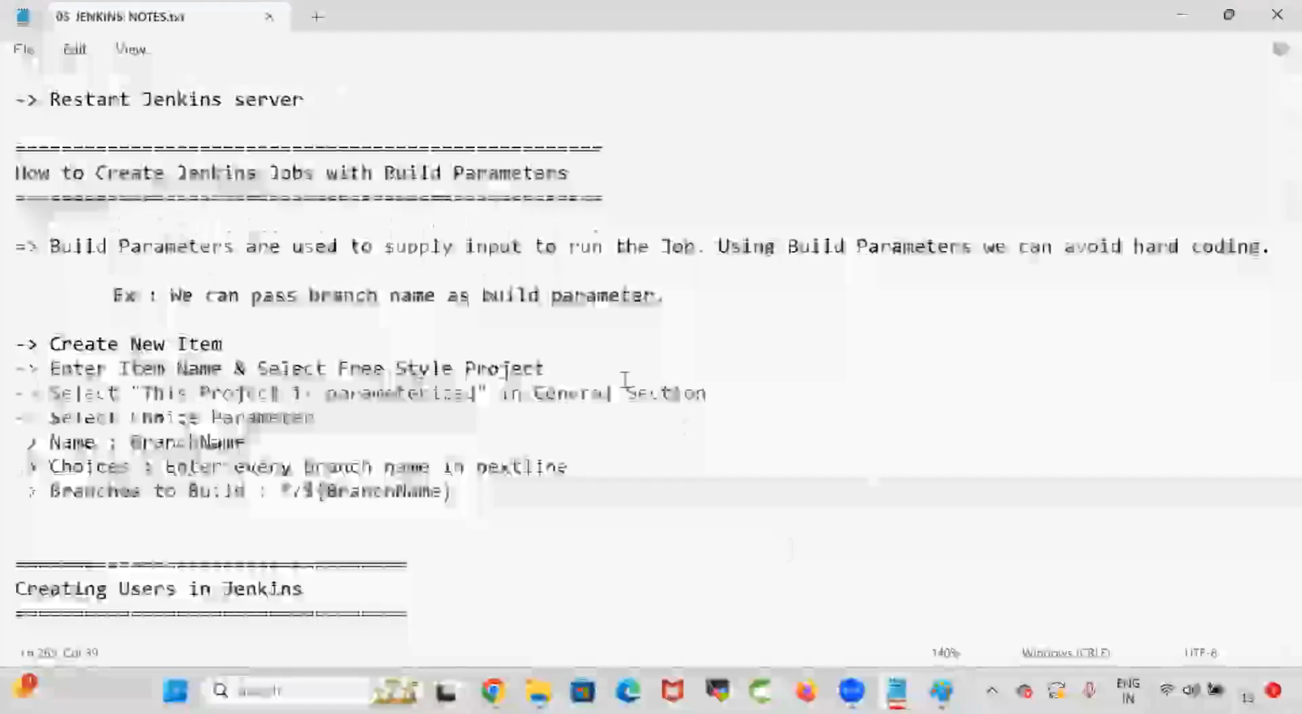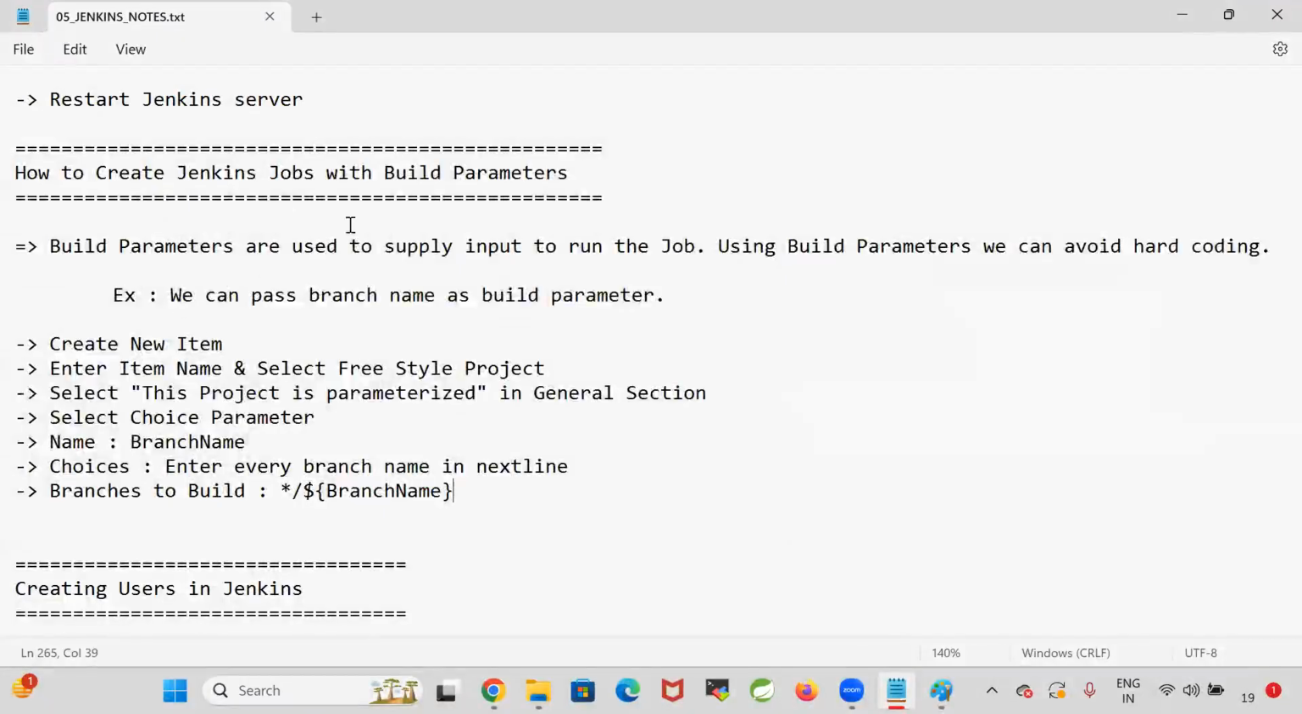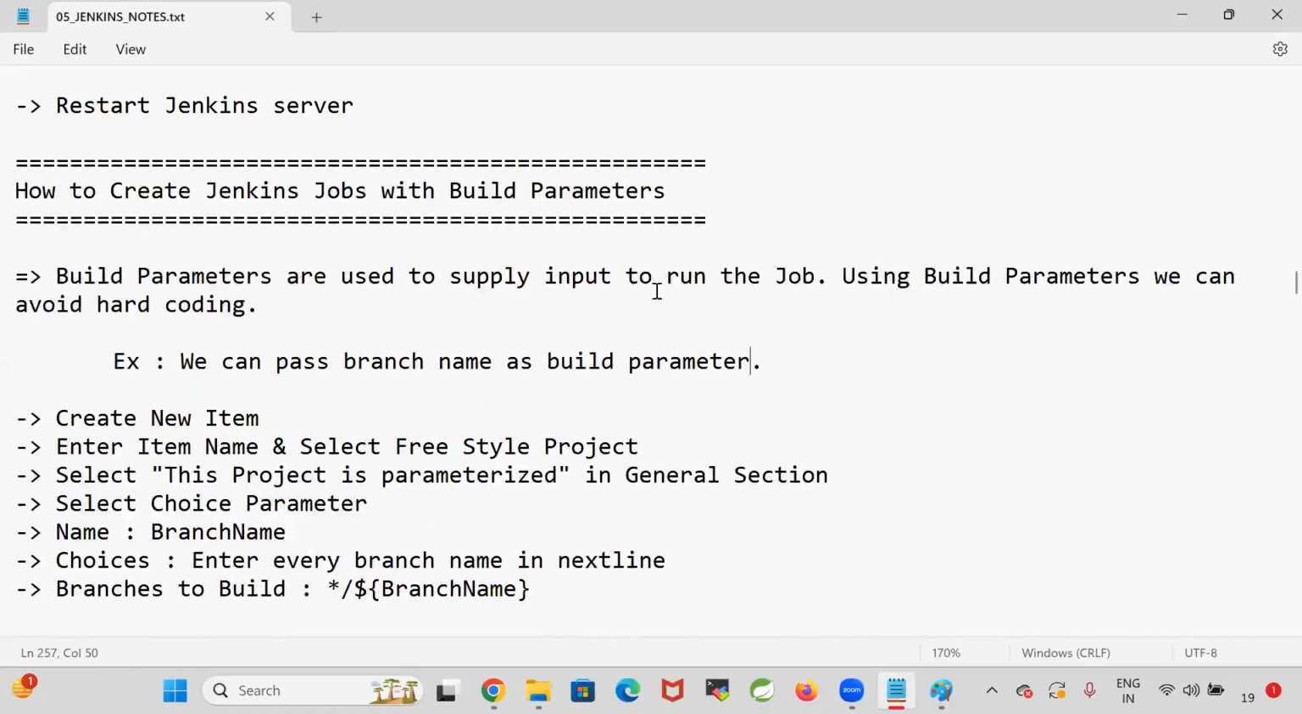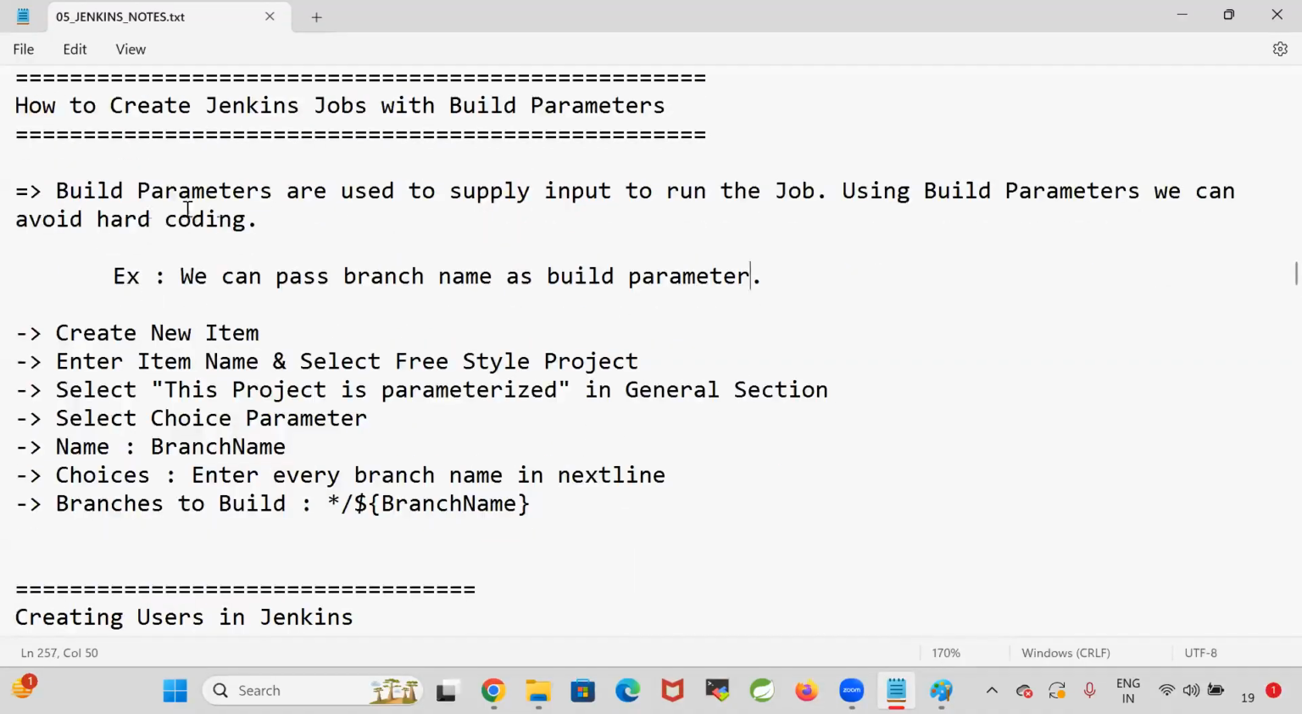Now, I don't want to take it from the master branch. I want to choose the branch dynamically. That is called build parameters.